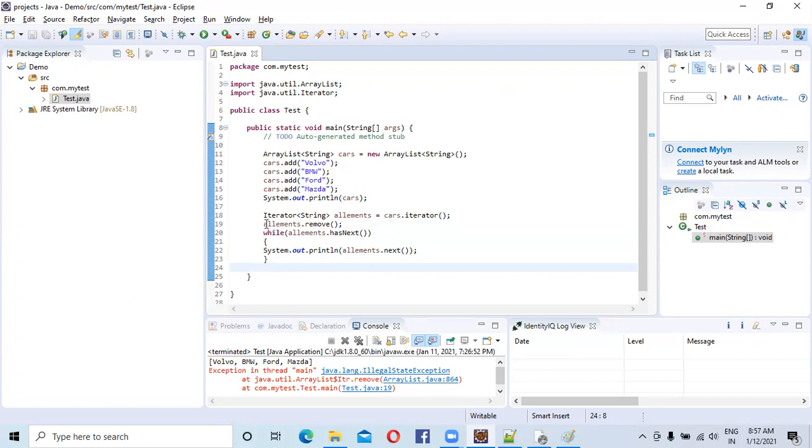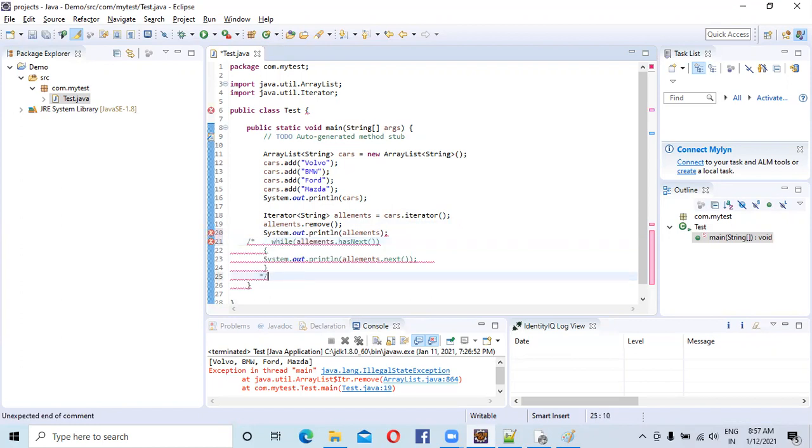Why has it thrown an error with the remove method? What exactly is happening here? Let me add a print statement after removing. I applied remove and I'm just keeping it. I wanted to see why I got this error, so I'm just commenting this one out. I'm going to see what is happening after remove.